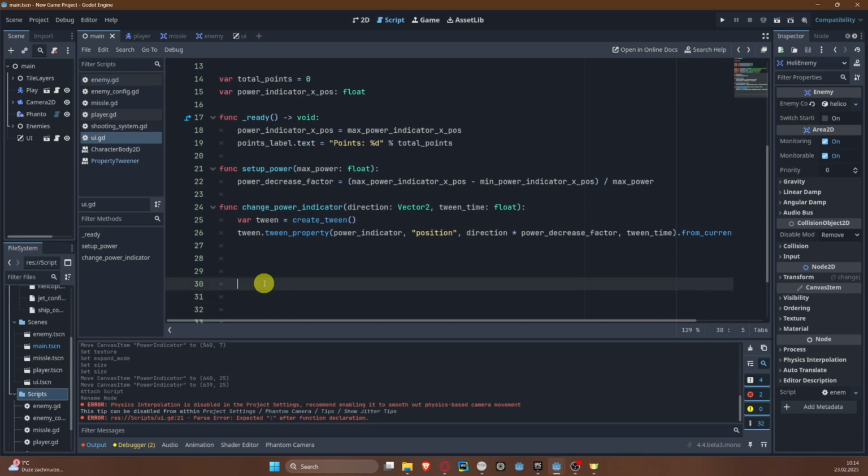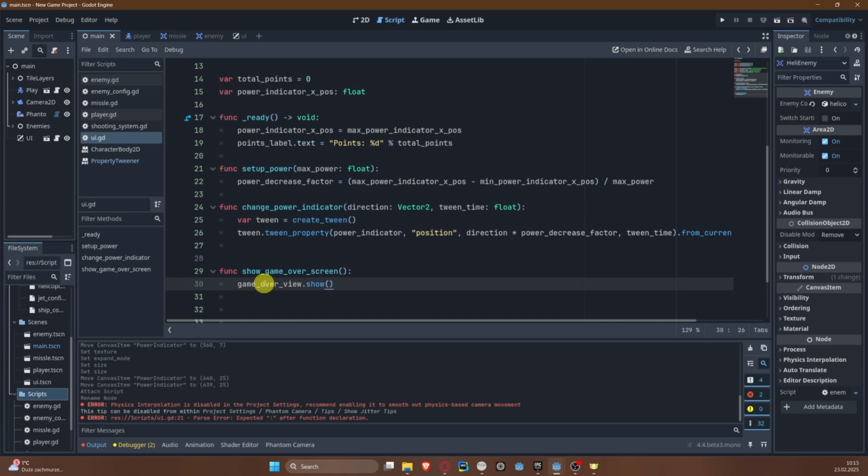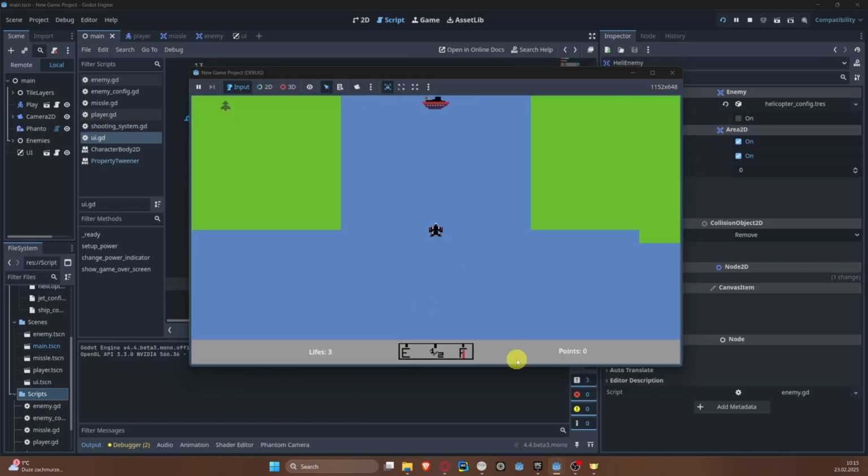And we can also already write very simple show game over screen, game overview show. And if we run it, nothing is going to happen really right now, because we did not plug it to any real data in our game, but we'll do this in the next section. So I'll see you there.